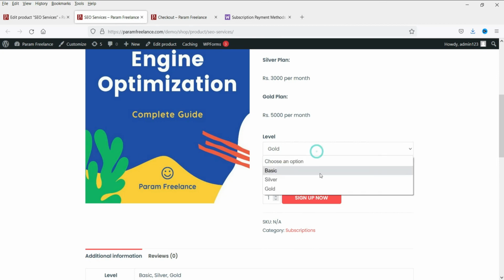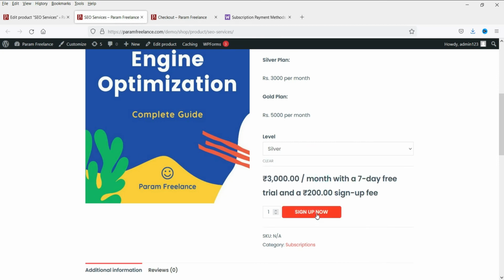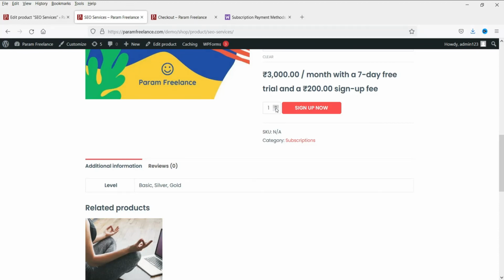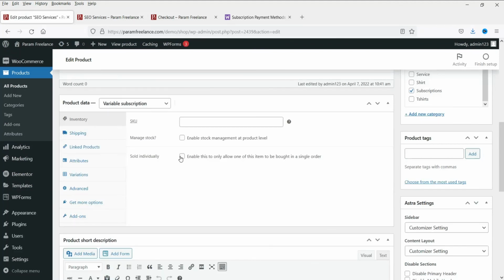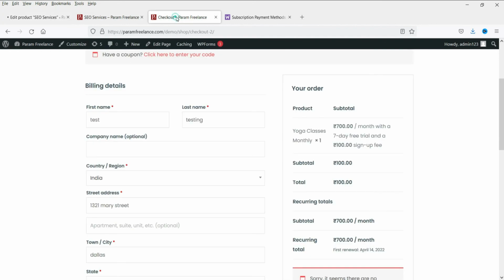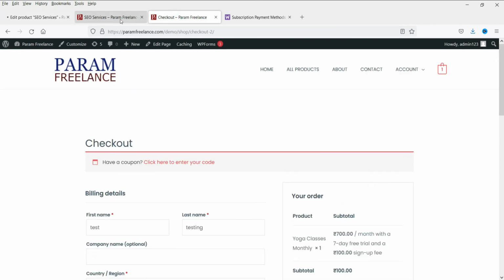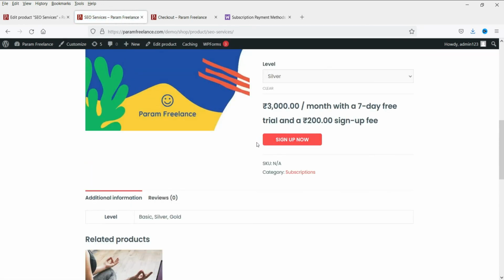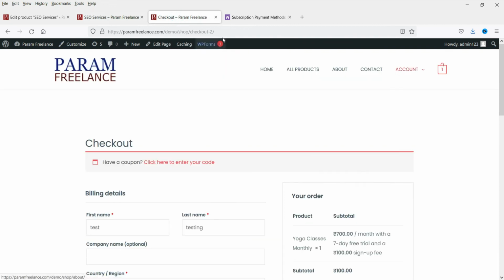Alright, so let's add the second one and click on sign up now. Now here you will see that there is an option to select multiple products. So let's go back to the product. Here check the box and update it. Now let's refresh it. Now you will see that option is removed and the customer will be able to buy only one product at a time.